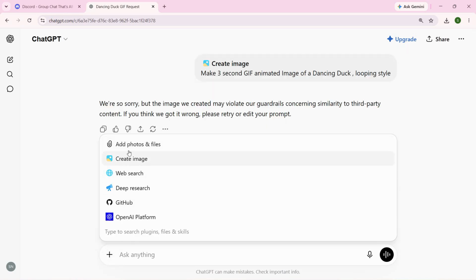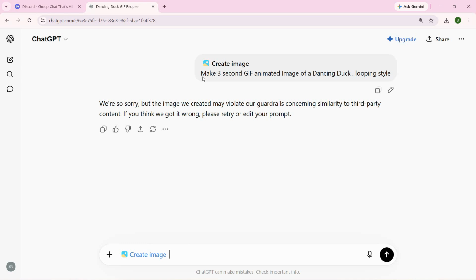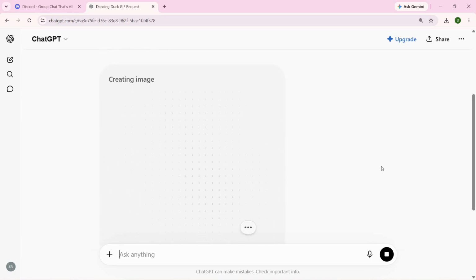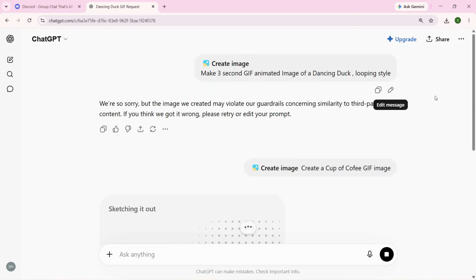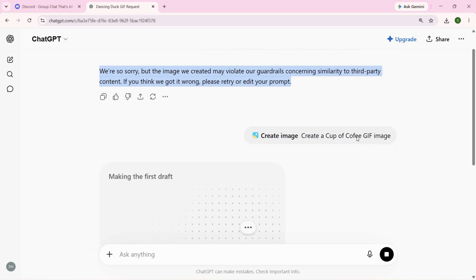If you got the error, you can write a simple prompt like this. Or if you want to generate this kind of prompt, you can ask ChatGPT to resolve this error for you if it violates any guidelines.